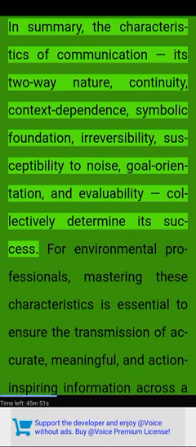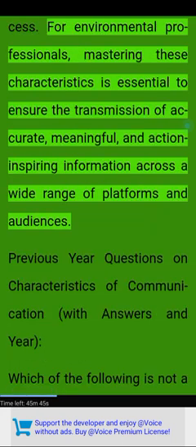In summary, the characteristics of communication: its two-way nature, continuity, context dependence, symbolic foundation, irreversibility, susceptibility to noise, goal orientation, and evaluability, collectively determine its success. For environmental professionals, mastering these characteristics is essential to ensure the transmission of accurate, meaningful, and action-inspiring information across a wide range of platforms and audiences.